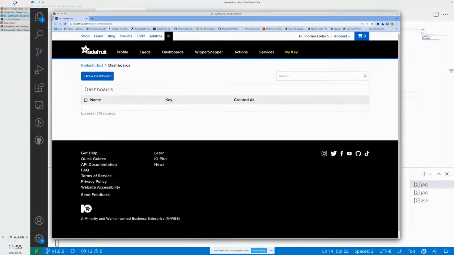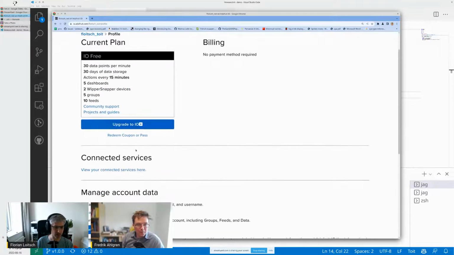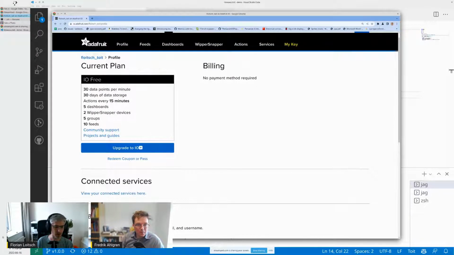And they have an MQTT. They have severe limitations, like you can only send data once every 2 seconds, and you can only have, I think, 5 or 10 streams. I mean, let's see, you can have 30 data points per minute, 5 dashboards only, 10 feeds. So 10 feeds means you can only have 10 different topics for MQTT. You will learn about topics soon. But there are severe limitations, but it's good enough for simple projects, for sure.